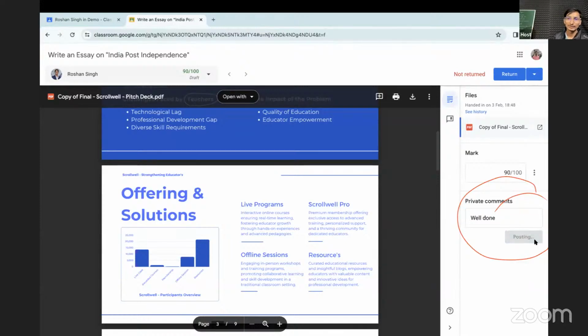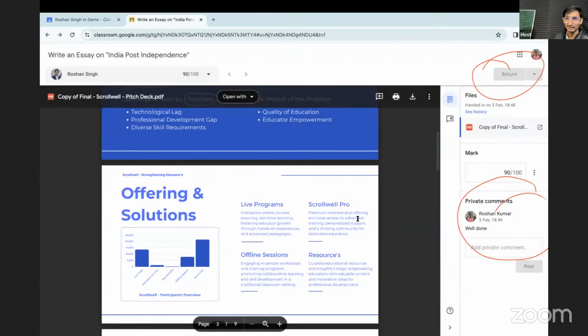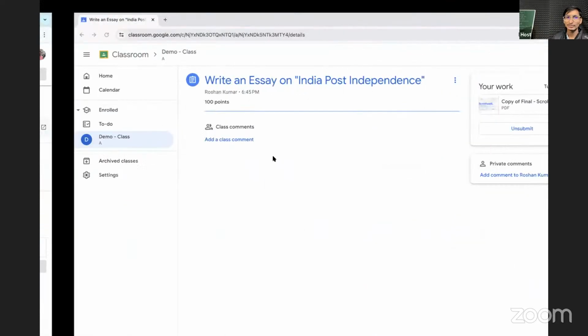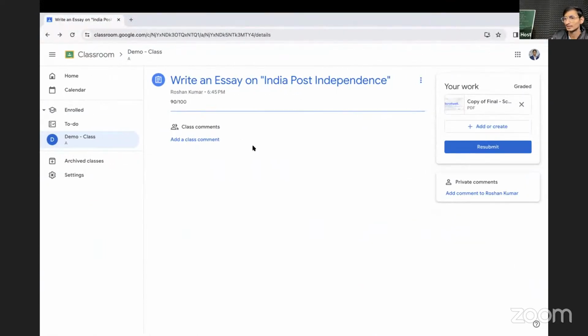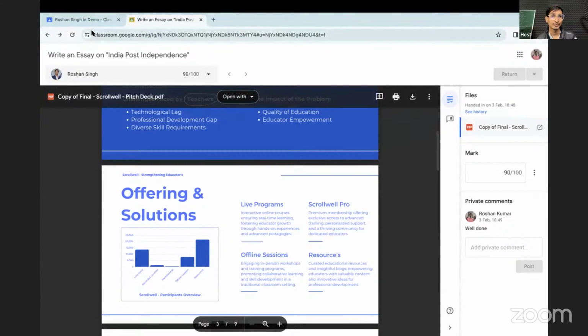Okay. Now, after evaluating this, after assigning marks, what does the teacher have to do? They have to return. Okay. Student has to turn in, teacher has to return. Done. So let me come back to the student part. Now if you can see here, 90 out of 100, they have scored. Private comment is here. Their assignment is here. Any doubt how to evaluate your assignment? How to submit your assignment as a student? Any doubt, anyone of you? No.